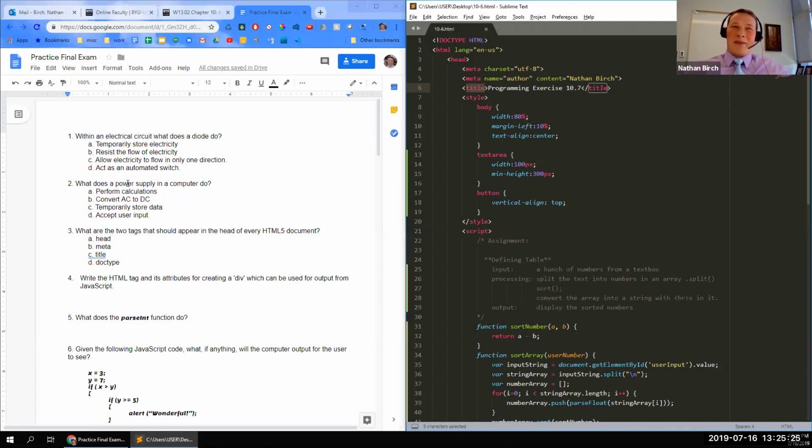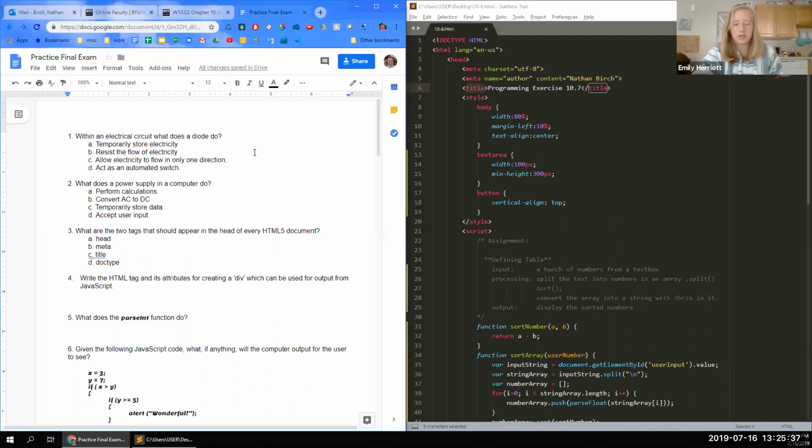All right, since I skipped these 2, let's look at them real quick. Within an electrical circuit, what does a diode do? What do you guys think? Allows electricity to flow in one direction. Perfect. What does a power supply in a computer do? Converts AC to DC. Yep, perfect.